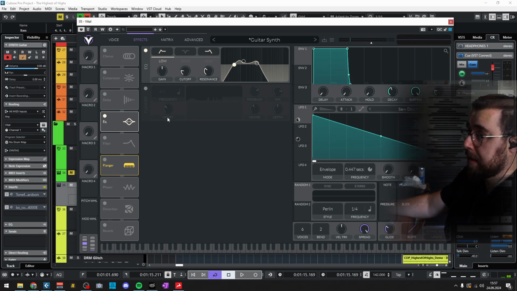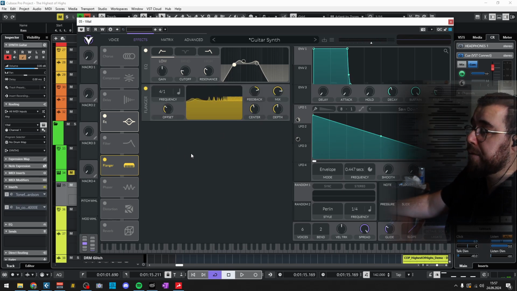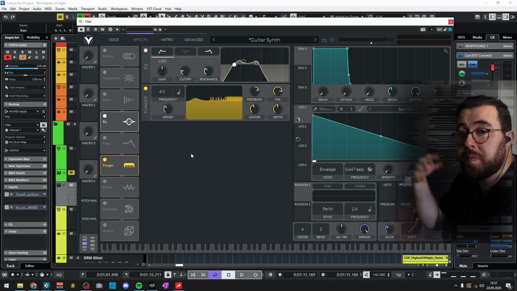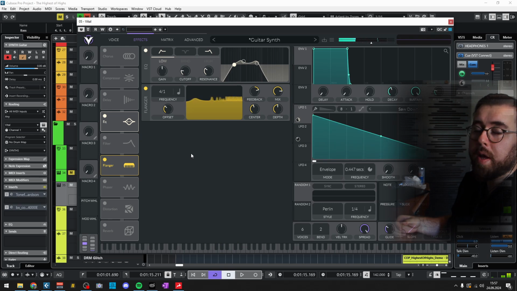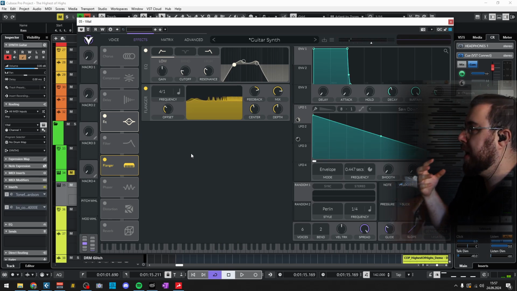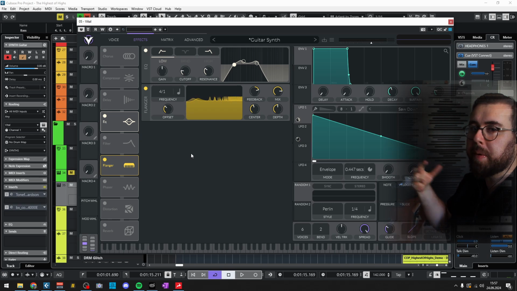And lastly, I added a flanger to give it that movement. Sounds like this. That movement and that width is, in my opinion, very, very important, especially if you're doubling rhythm guitars.